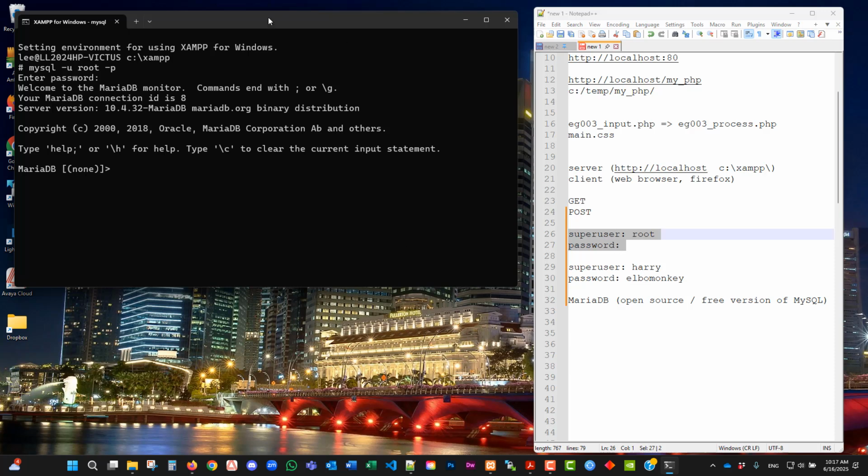You can do it in phpMyAdmin, but since we're introducing how to do all this in the command prompt, you won't be scared next time if you see something like this. We're going to create a user here.